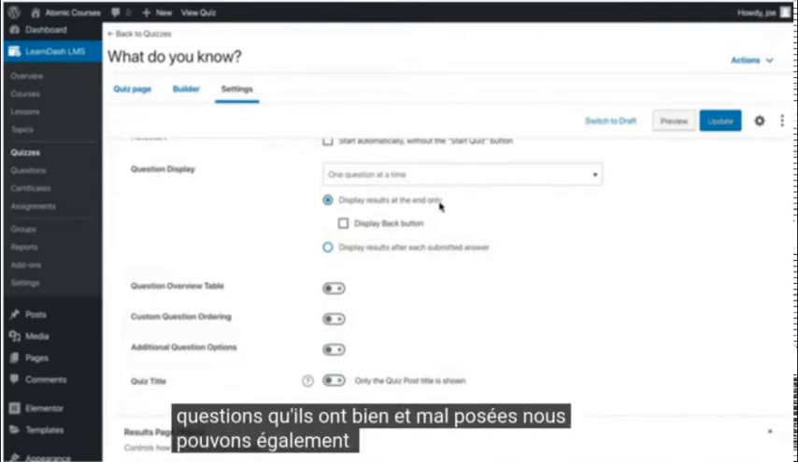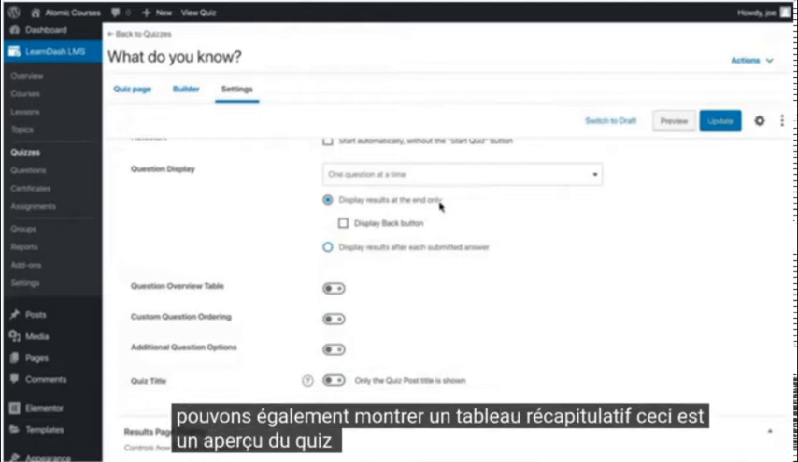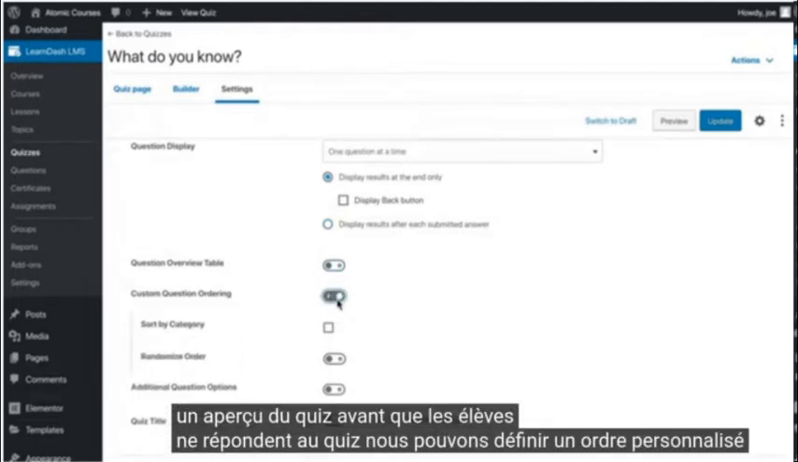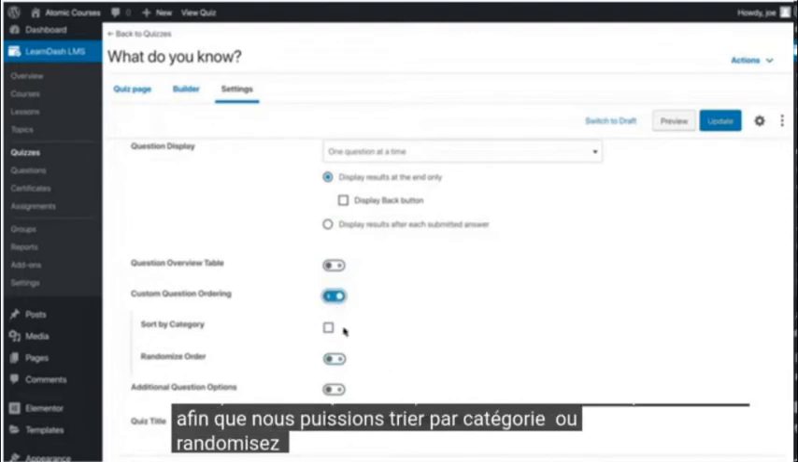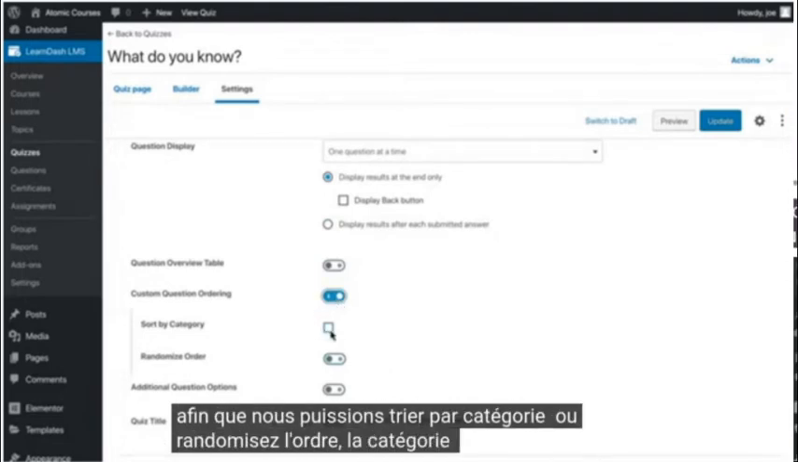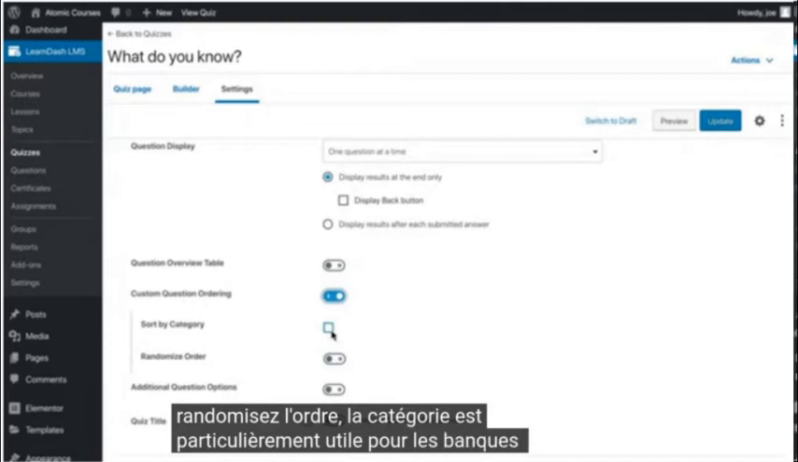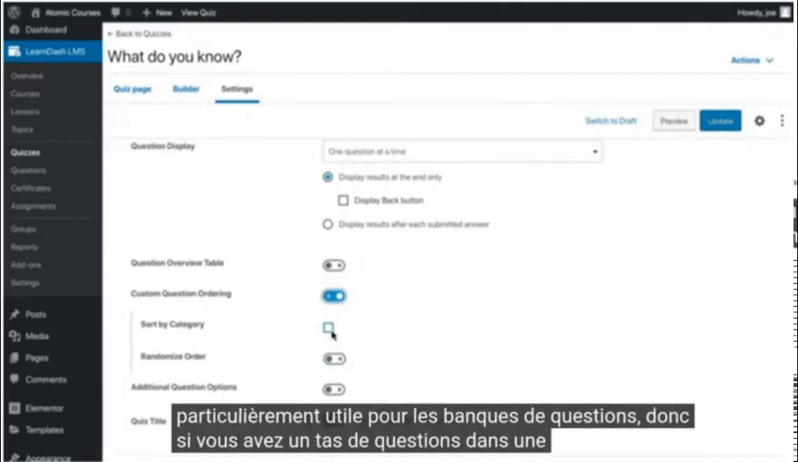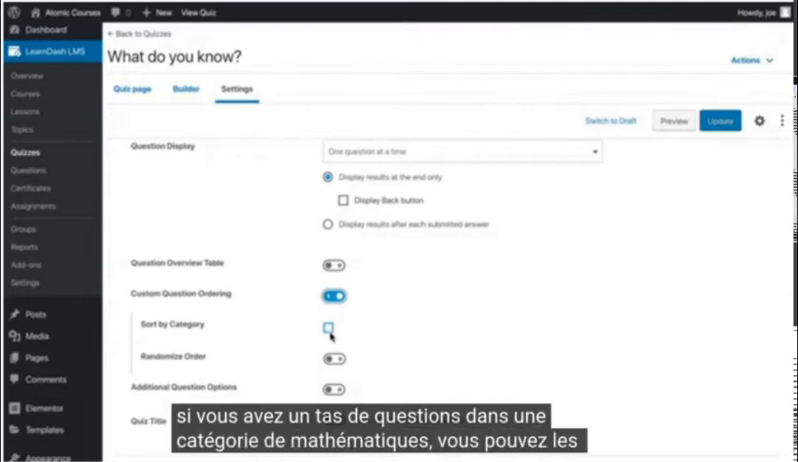We can also show an overview table. This is an outline of the quiz before students take the quiz. We can set custom ordering, so we could sort by category or randomize the order. The category is especially helpful for question banks. So if you have a bunch of questions in a mathematics category, you can sort them by category here.